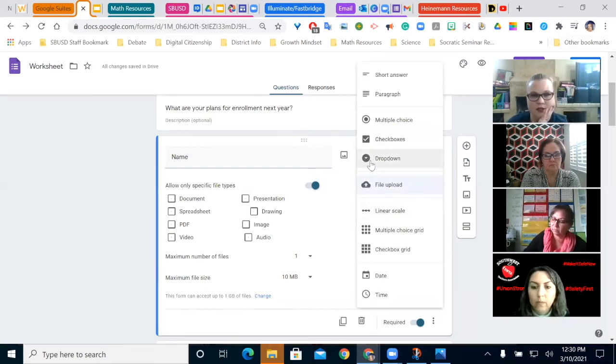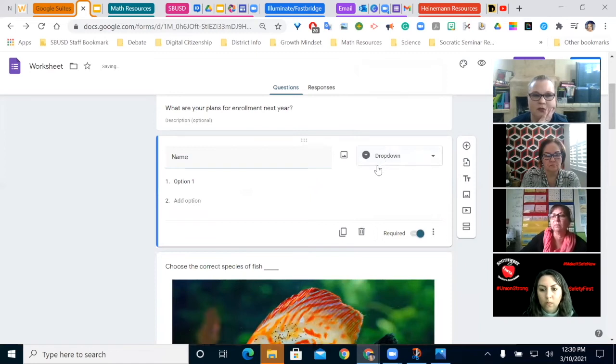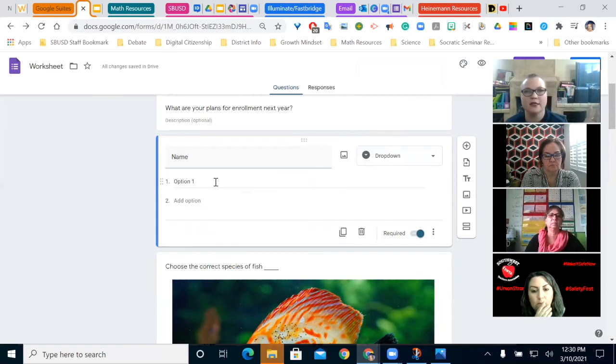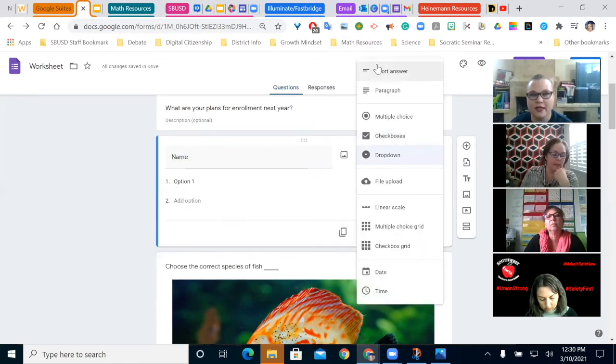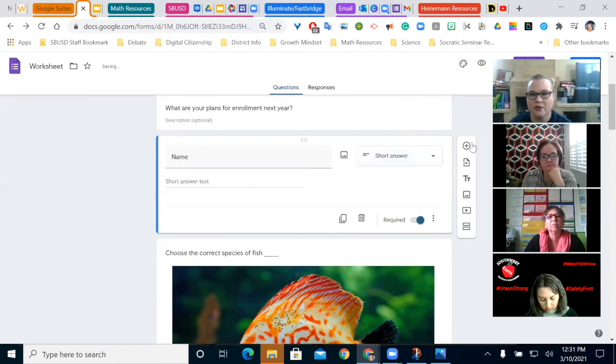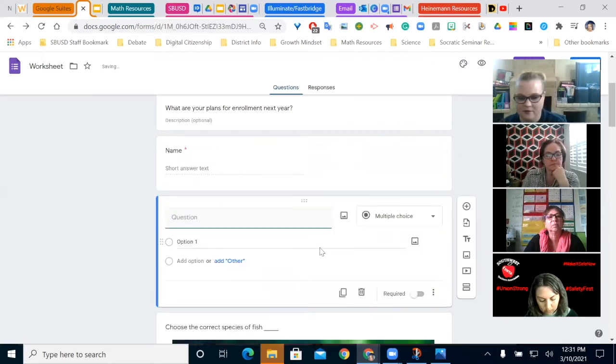Another option, I do like the drop down menus, because when I'm filling out something, like we're doing our Fast Bridge small groups, anytime I get a new group, I'll have them fill out a questionnaire, like getting to know you. So like, what is your name? Okay, so name. I'm going to change this to short answer, and then I'm going to create another question. Tell us 3 facts about yourself.